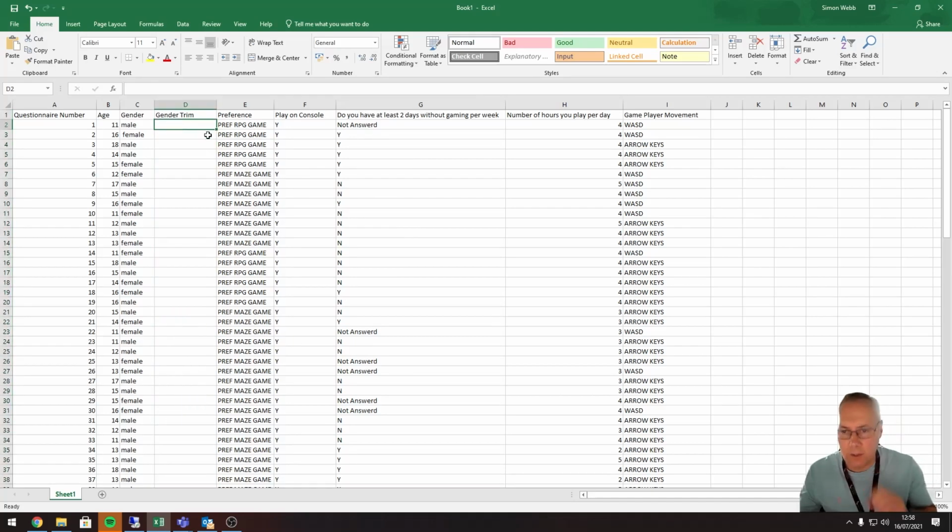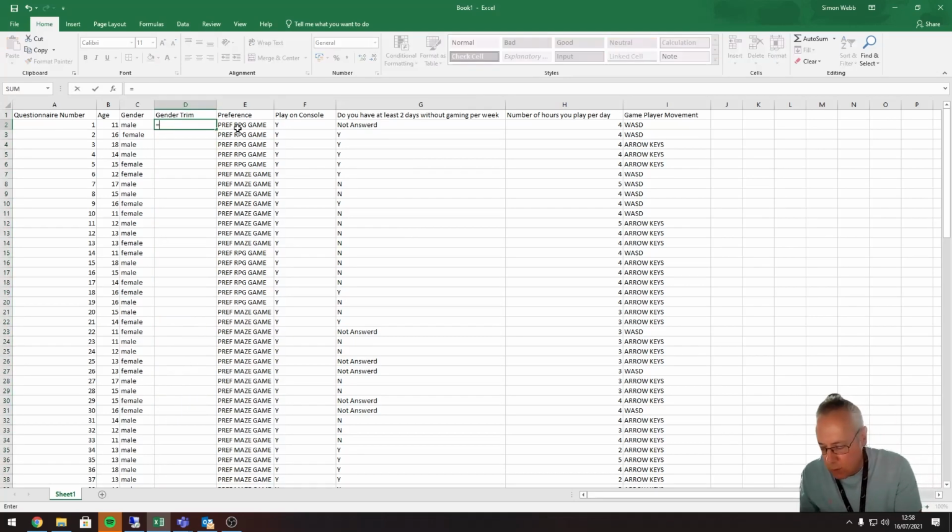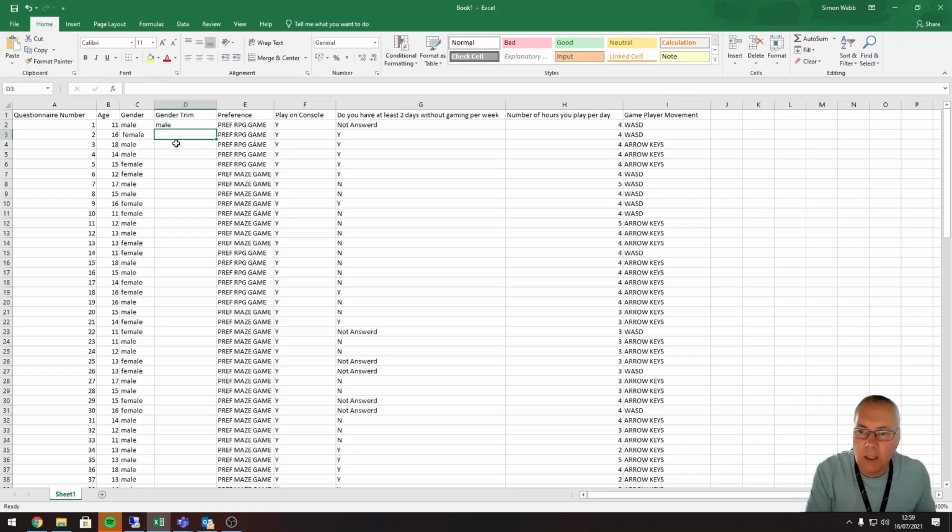So I'm going to click in the first cell and type equals, because all functions start with equals, and I'm going to type in the word trim. I'm going to open a bracket. I'm then going to select the value that I want to trim. So in this row, I want to trim this value, and I'm going to close the bracket. Let me press enter, and it displays the word male. So there are no spaces before or after that value now.